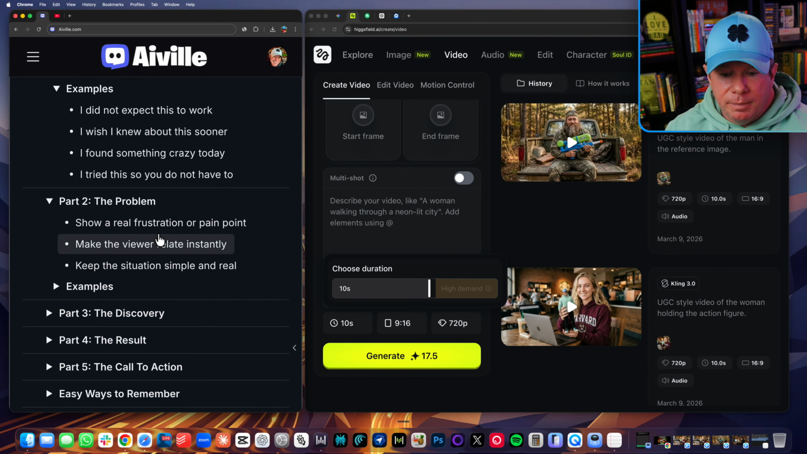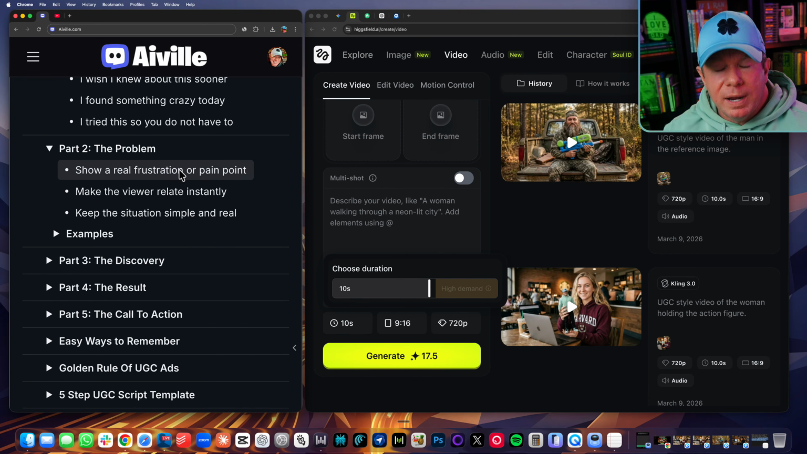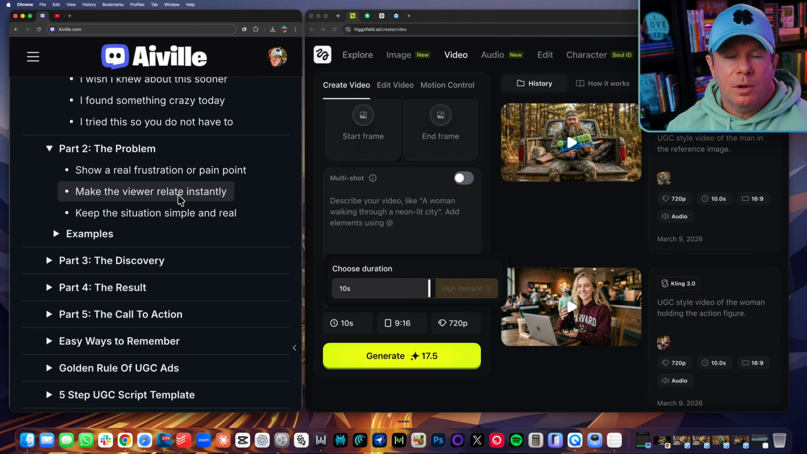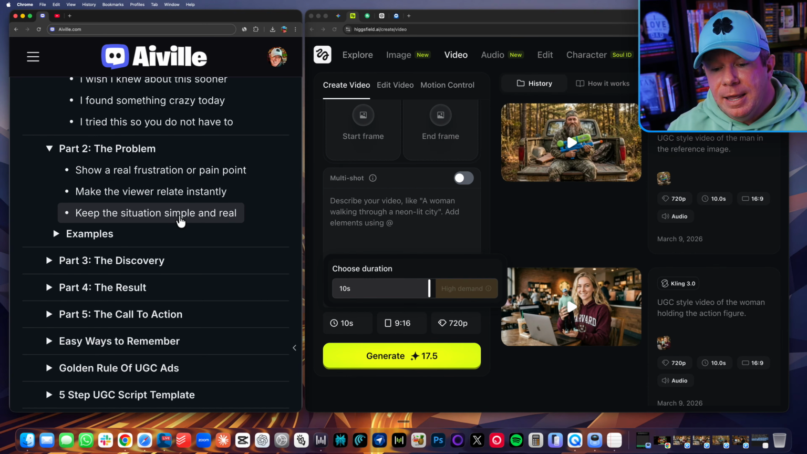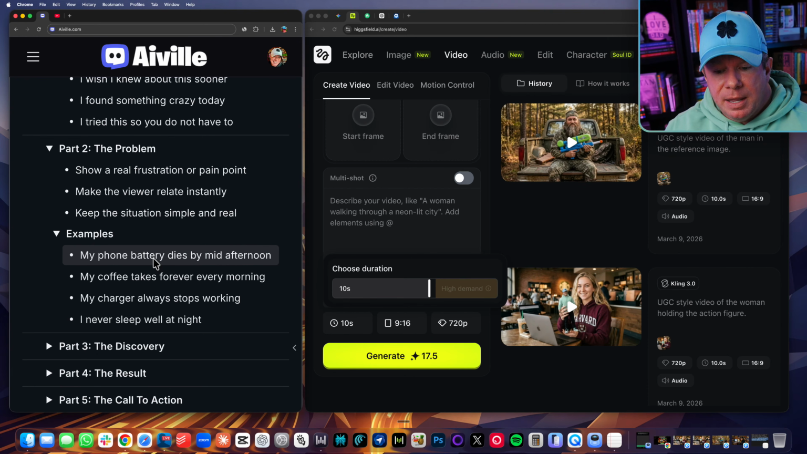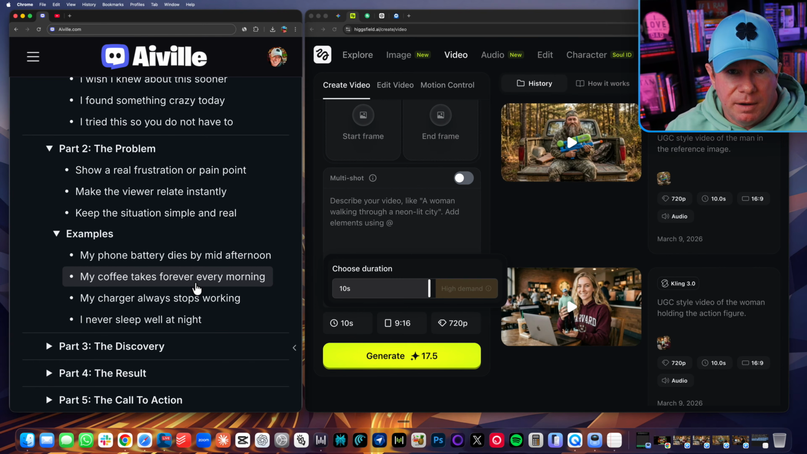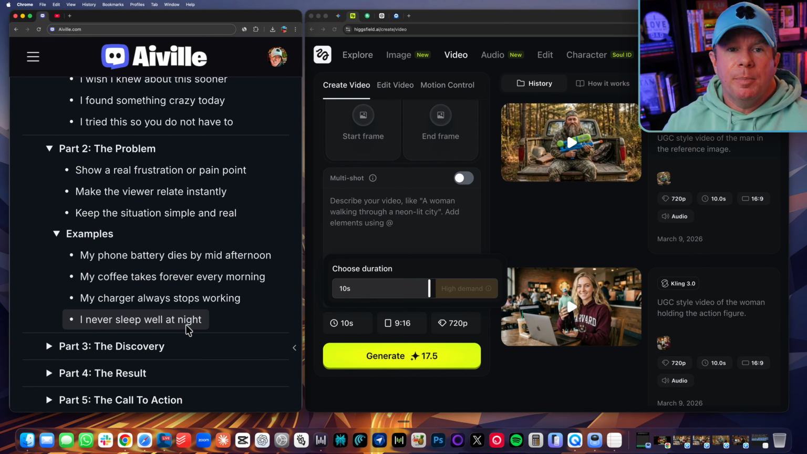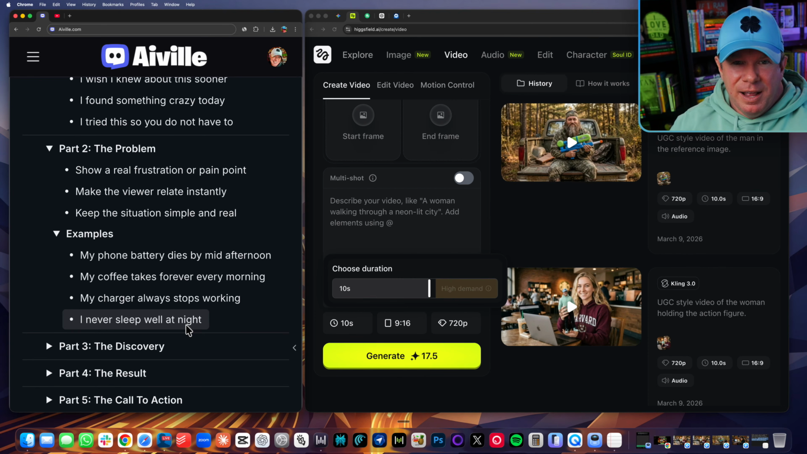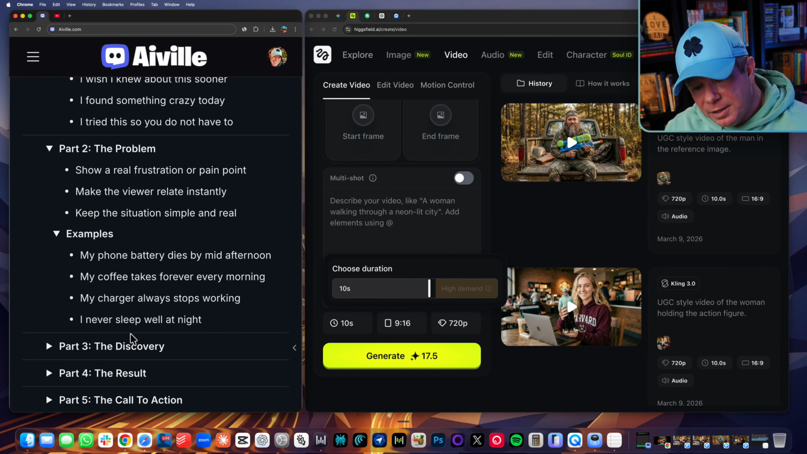Then part 2 is the problem. The problem is you want to show a real frustration or pain point. Make the viewer relate to it instantly and keep the situation very simple and very real. An example would be, my phone battery dies by mid-afternoon. My coffee takes forever every morning. My charger always stops working. I never sleep well at night. Whatever the product is a solution for, you just want the viewer to feel like this UGC creator experiences the same problem that they're experiencing.